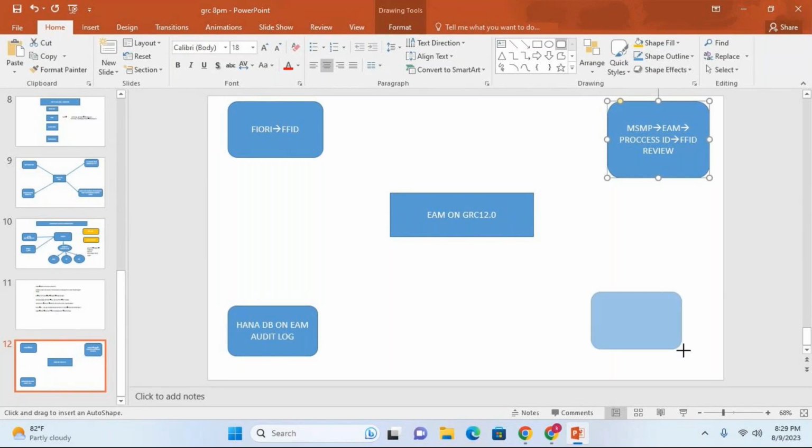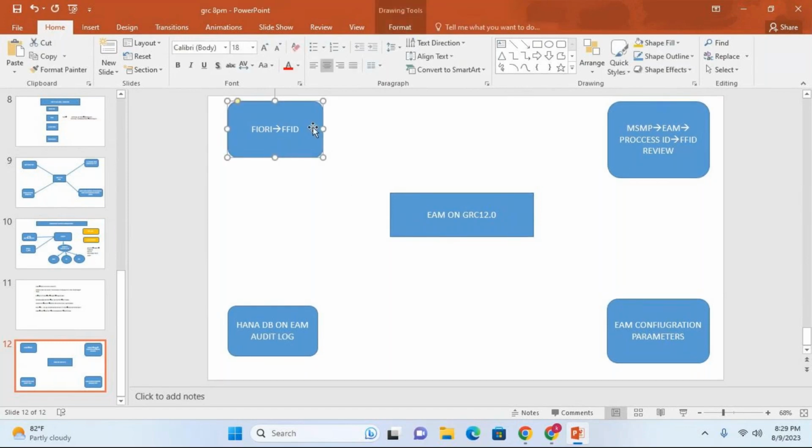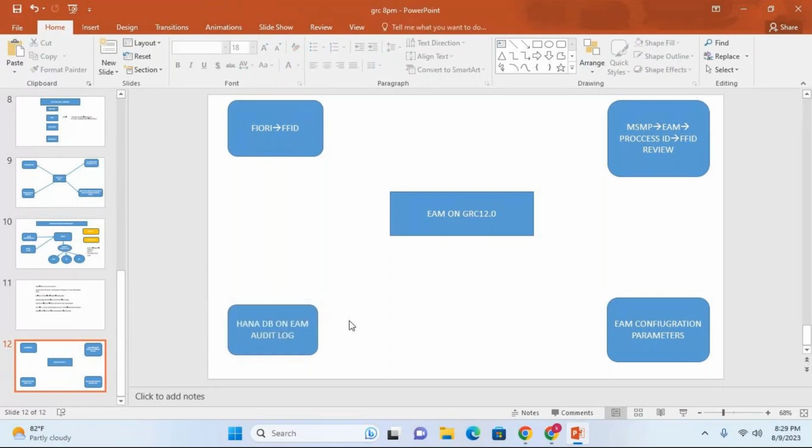Another advanced one we are going to have is the EAM configuration parameters. This one also we will execute. Don't worry, these two things we will execute. These are the new things introduced in 12.0, and we will see them as part of the execution. But to know how to create a firefighter ID for Fiori users, you should be doing Fiori security, and to know how to download the audit logs for the database users, you should be learning HANA security. These are the advanced features we are going to have.